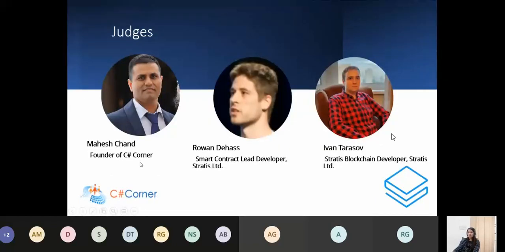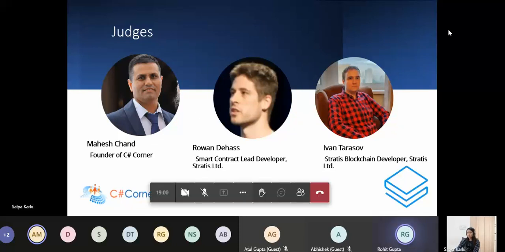Now for the competition, we have three judges. The first one is Mahesh Chand, founder of the CSAP Corner. The second judge is Rowan Dehas, a smart contract lead developer at Stratis Limited. And the third judge is Ivan Karat, a Stratis blockchain developer at Stratis Group Limited.